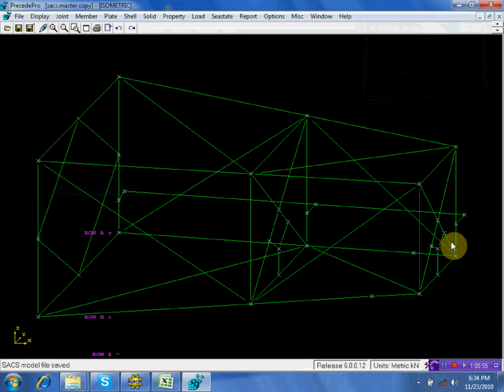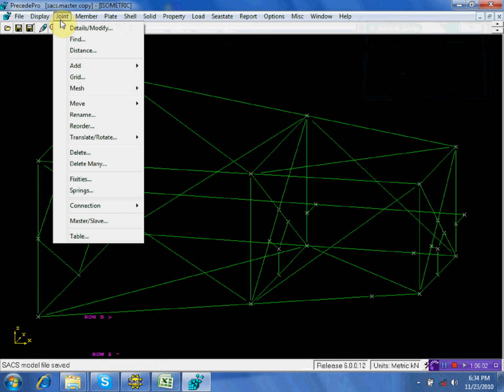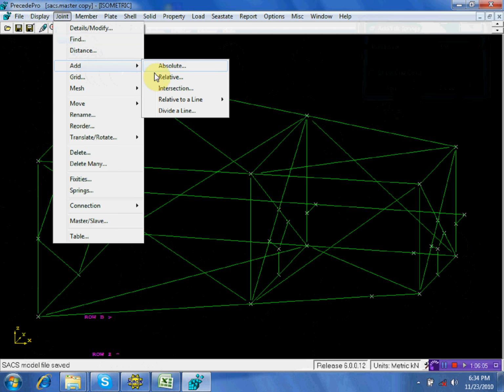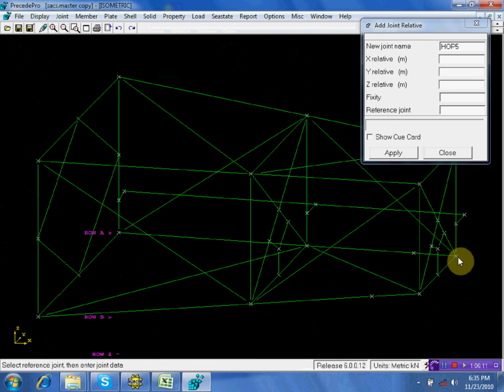I will add a joint relative. Select this joint. I will add a support here, a dummy support. Now you can change this one. Make it S1. And then add minus 0.5. Apply. Okay.